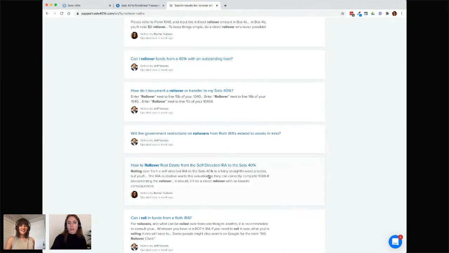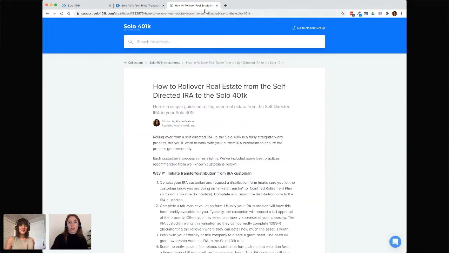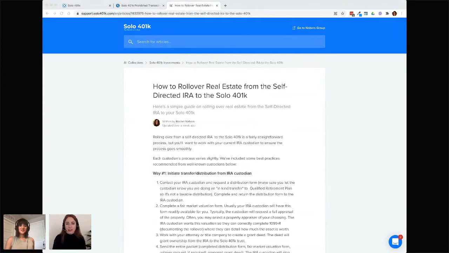How to roll over real estate from the self-directed IRA to a solo 401k. I'm going to post this article in the chat for you. There you go, Kirti Kumar. That's going to walk you through how to roll over the real estate, which is presumably what you've got in your self-directed IRA, so you can avoid the UBIT. Good question.